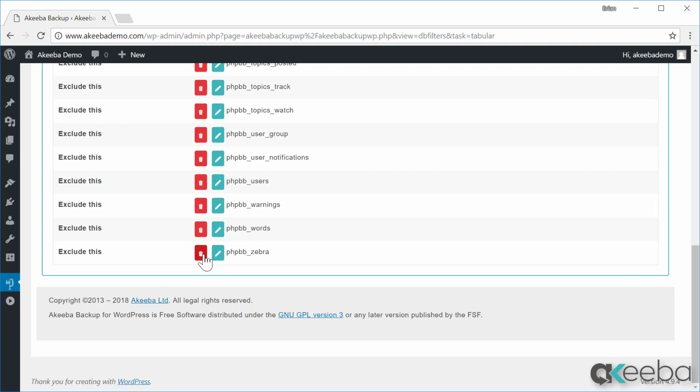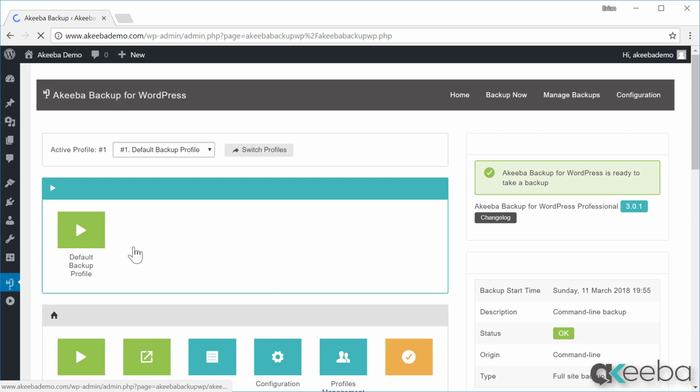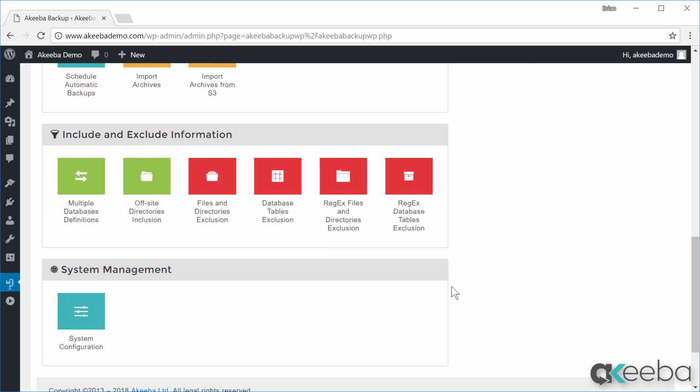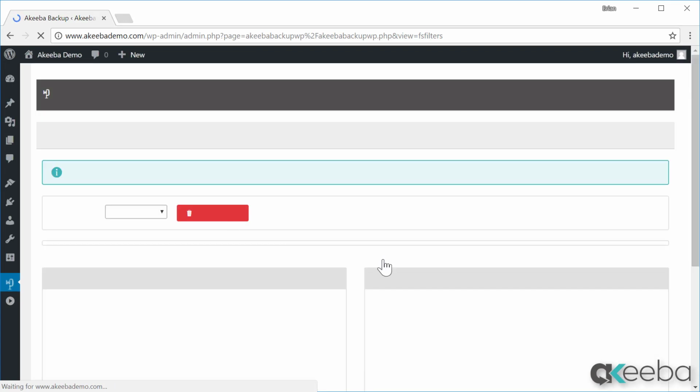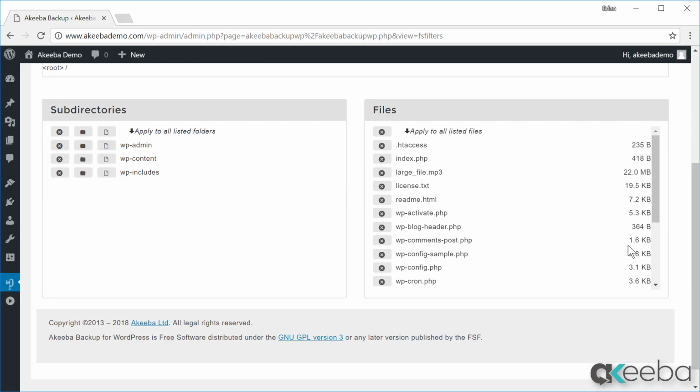Now that we've excluded the database tables that are not related to this WordPress website, let's have a look at some of the files. If we go back to our dashboard, we can see we have a files and directories exclusion as well. Over here we can see I have one particularly large file, which is an MP3, that I don't need to back up. I'm going to click on this icon to exclude that individual file.